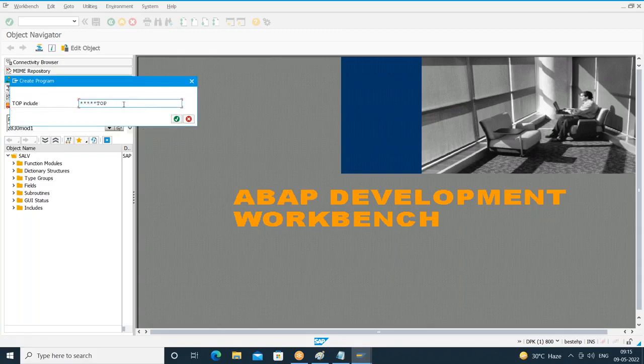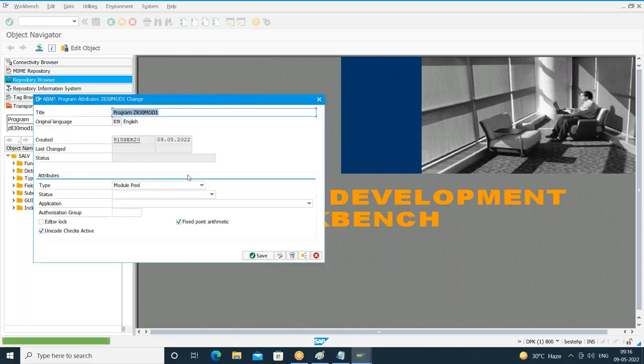And the name of the top include program should always end with the top. Since it is a custom include, let us start with the Z, end with the top. In between, you can give any name. So I'll give the name as Z830 mod 1 top. Am I clear? You can give any name, but start with the Z, end with top. Continue. You can see this is a title. So I'll just give some title here like text fields, push buttons, and PAI event.